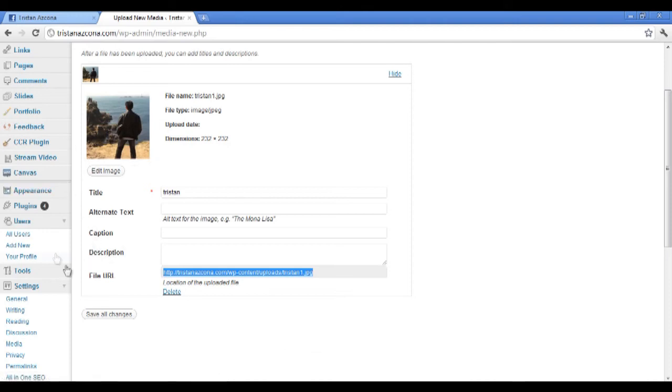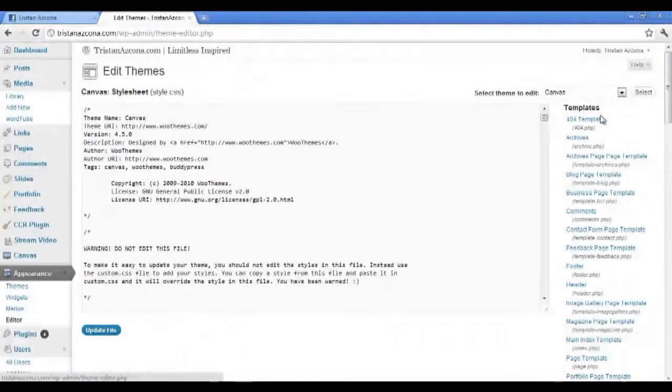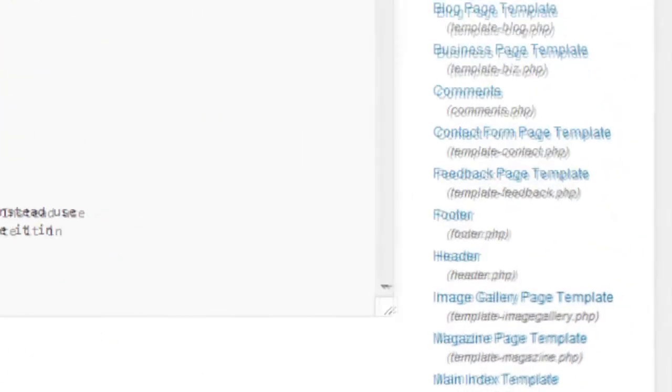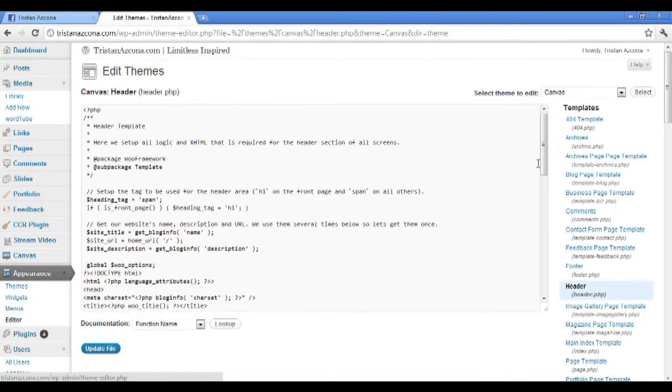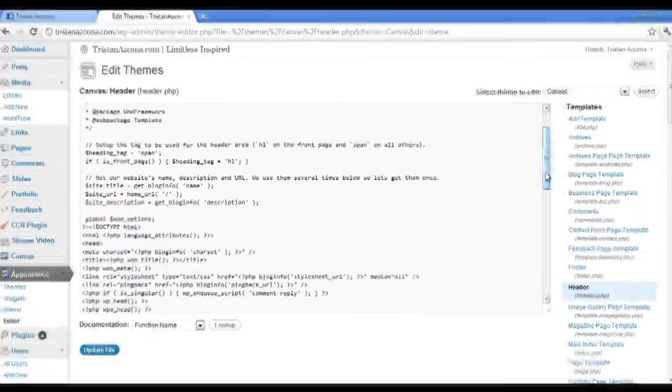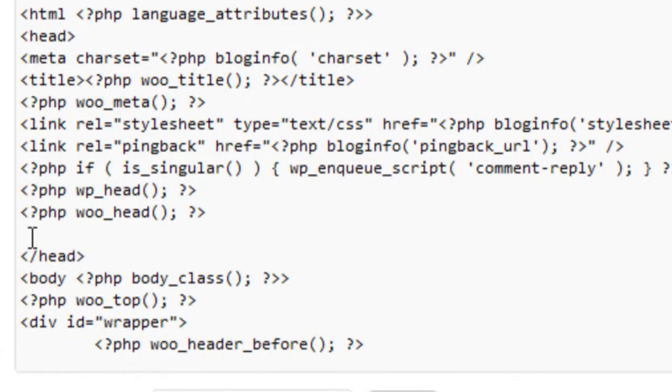Now we're going to go to Appearance and Editor. In our editor we're going to select our header.php. In our header.php, we're going to look for the line wp_head. I'm going to put it in this area before the closing head tag. This is our header area. So we're going to type a bit of code here. Please feel free to write this down.